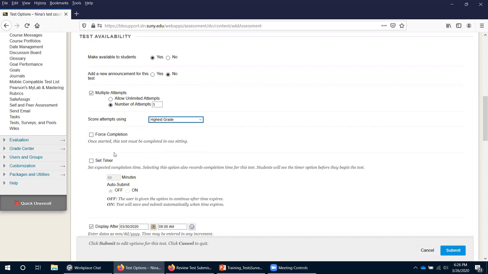The next option here, force completion, I'm actually going to skip right over. I'm going to come into the set timer area. When we want to make sure that students only have a designated amount of time to actually work in the test, we can make use of the set timer option. And we can say maybe students are going to be allowed 30 minutes to take this test. If we have auto submit on, then that means that exactly at the end of that 30-minute timer, that test will submit. It's important to note, though, that test timers in Blackboard do not pause. So if the student accidentally launched the test and walked away from the course, logged out of Blackboard, that test timer is going to run and then it will submit for them.